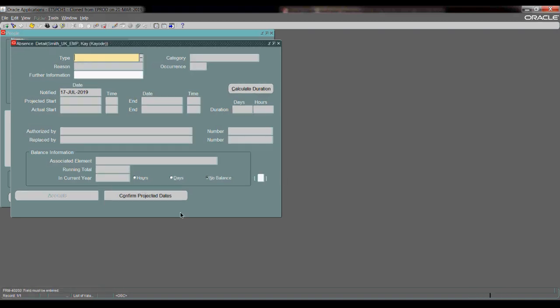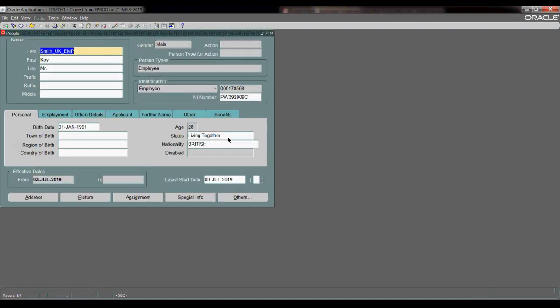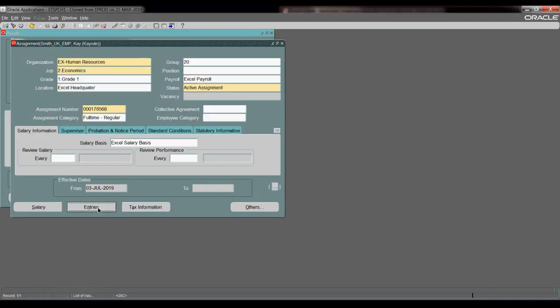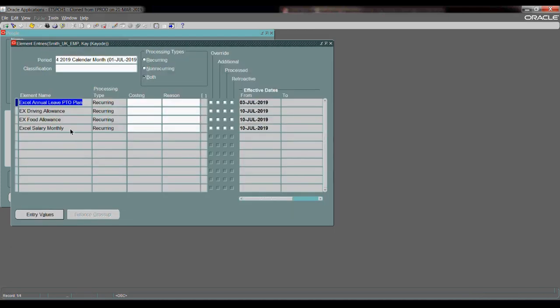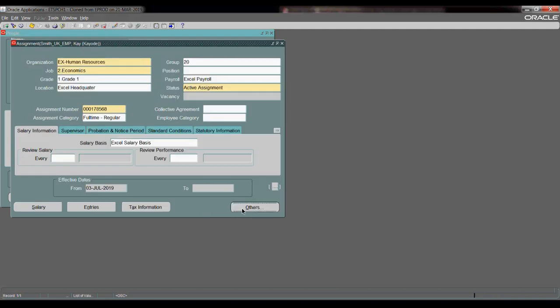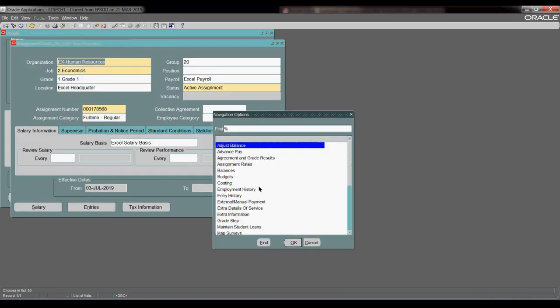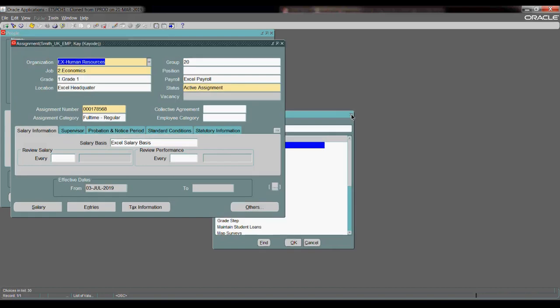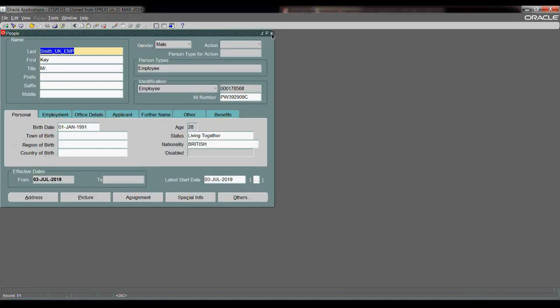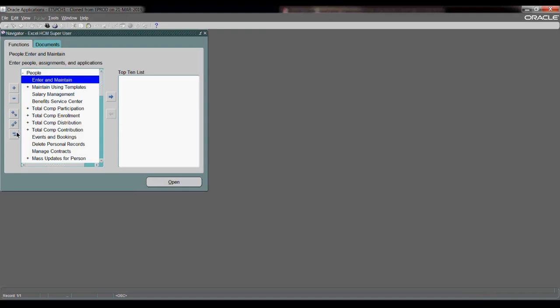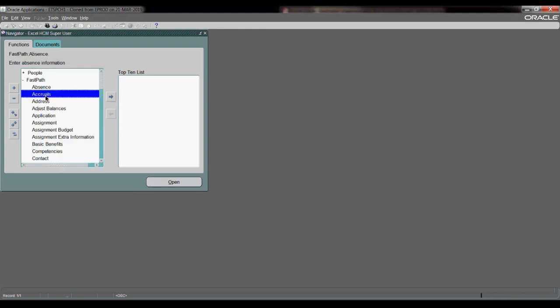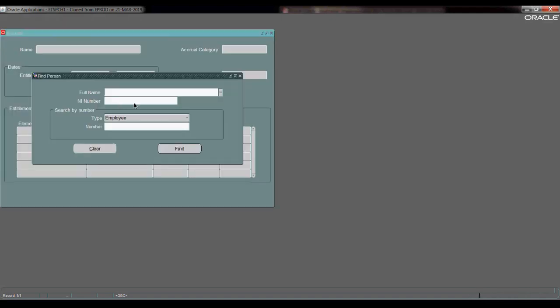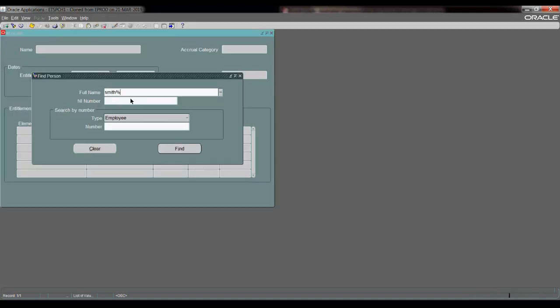So once you've added it, okay, let me go out. We've added the annual leave for this employee, and this is the way you will know this guy is entitled to 24 days. If I go out, there's something called fast path here, and it says accrual. So I need to query this employee.